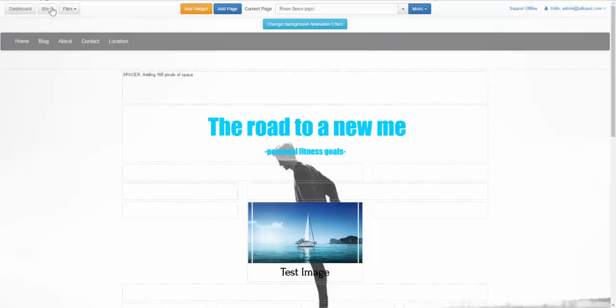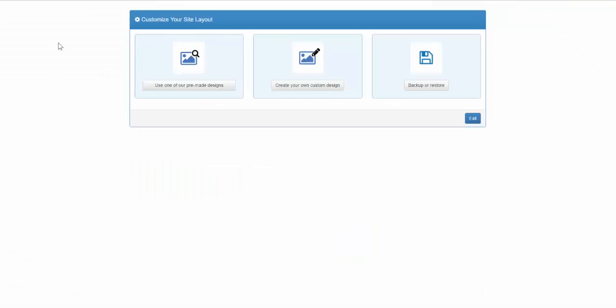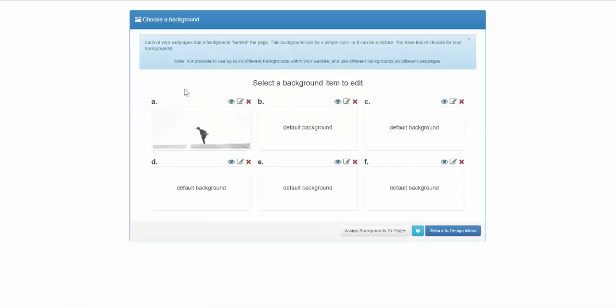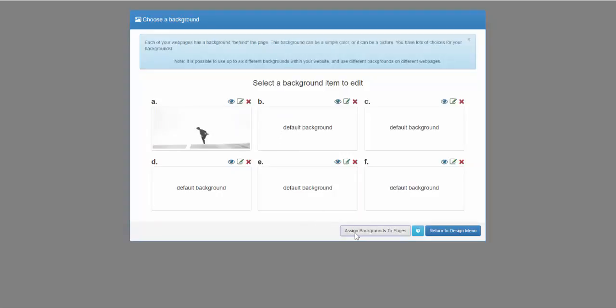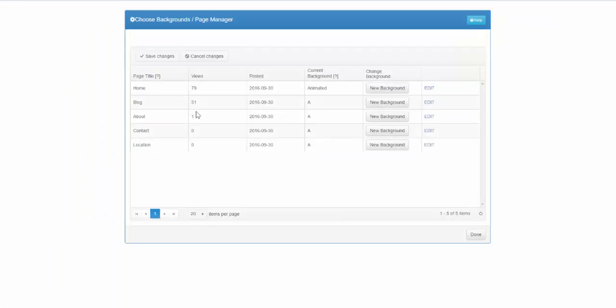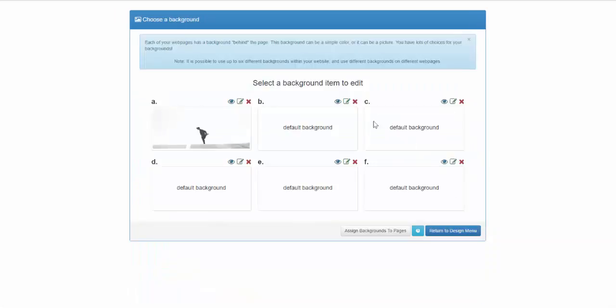And then we're done. So we're going to go back to the top here, and we're going to customize the site layout. We're going to customize your own design, or create your own design. If you go here, you can pick from pre-made designs. We're going to do our own. We're going to select backgrounds. So here you have 6 different background templates that you can use, and you can assign individual pages to each background right here from this link. Right now we have the home page set to the animated, and we have the rest of the pages set to the A template. So let's take a look.